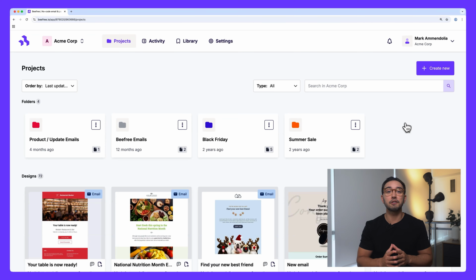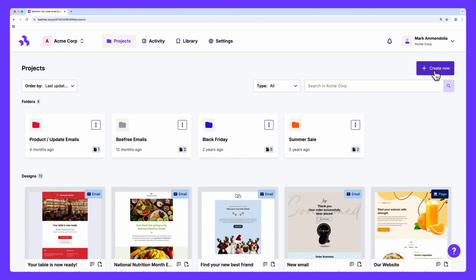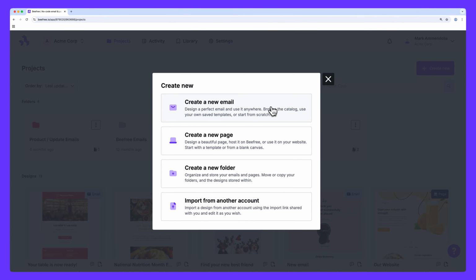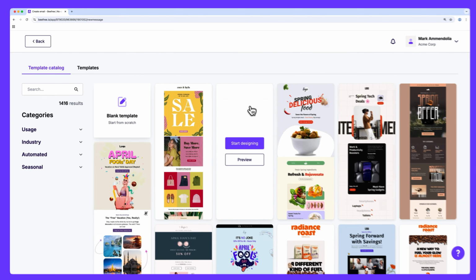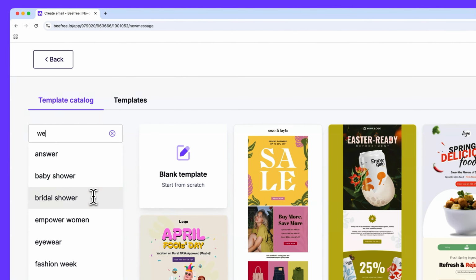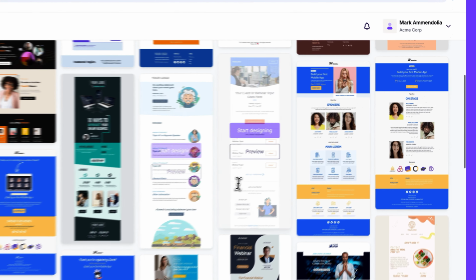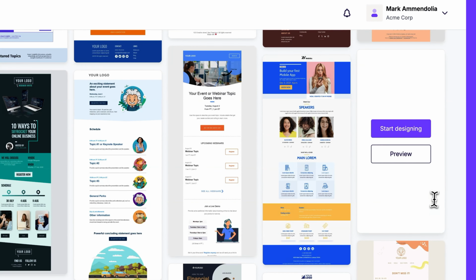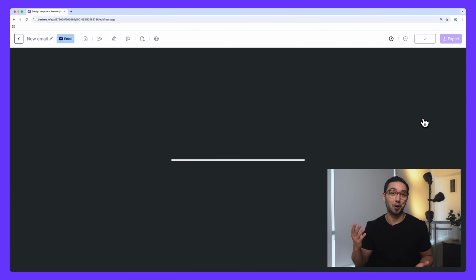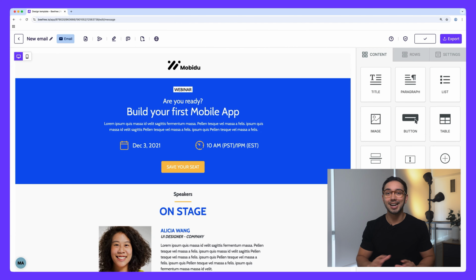Okay, so first, we need to find an email we want to convert to a landing page, and what better way to do so than to pick a template from Beefree's template catalog. From the Projects tab, we can hit Create New, and then create a new email. Now inside the template catalog, let's type webinar in the search box, and then we can find an email we like. This one here looks great. To open this design in the Beefree Builder, we can click Start Designing. Now comes the fun part. Normally, we'd have to recreate this entire design from scratch for a landing page, but not today.